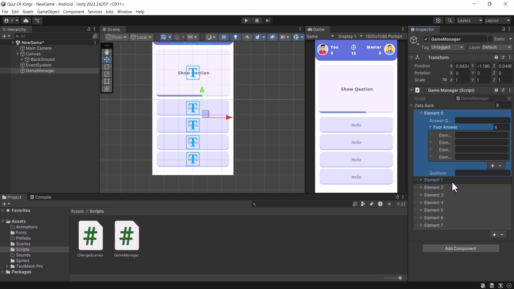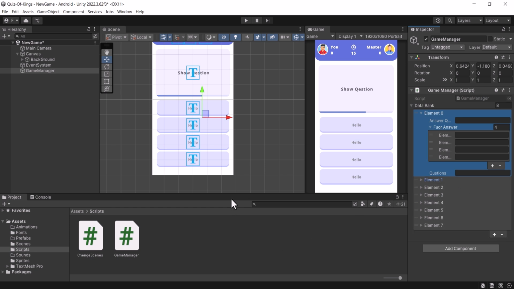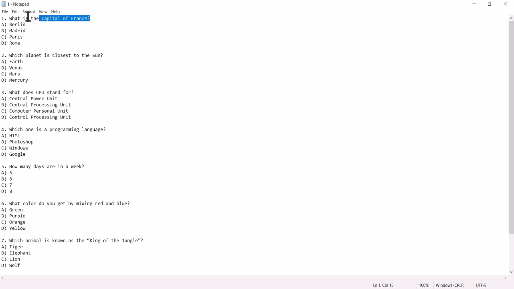Now, to avoid repeating this for the other questions, I'll temporarily enter 1 in the number of questions box to keep only the first question. Then, I'll enter 8 again so that the remaining questions are created with the same settings as the first one. Now, let's move on to entering the questions.